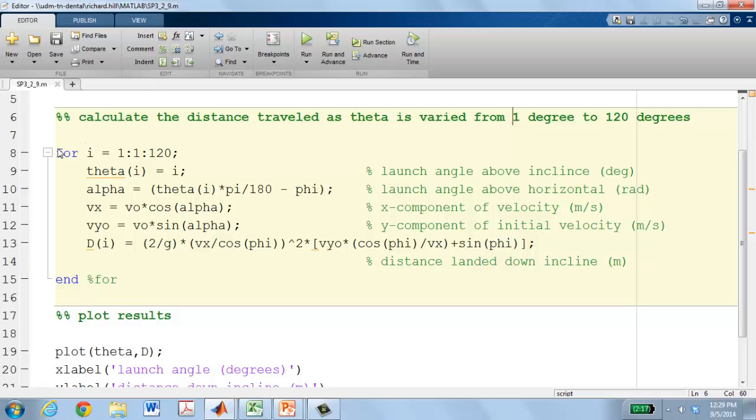So I have a for loop. I have this index I, and I vary it from 1 to 120 in steps of 1 degree. And so I'll define theta, where this is the index. So this will give me an array of thetas with 120 elements. So the first element will be 1 degree, and then the next time through the loop it'll be 2 degrees, and the next time through the loop it'll be 3 degrees, and so forth.